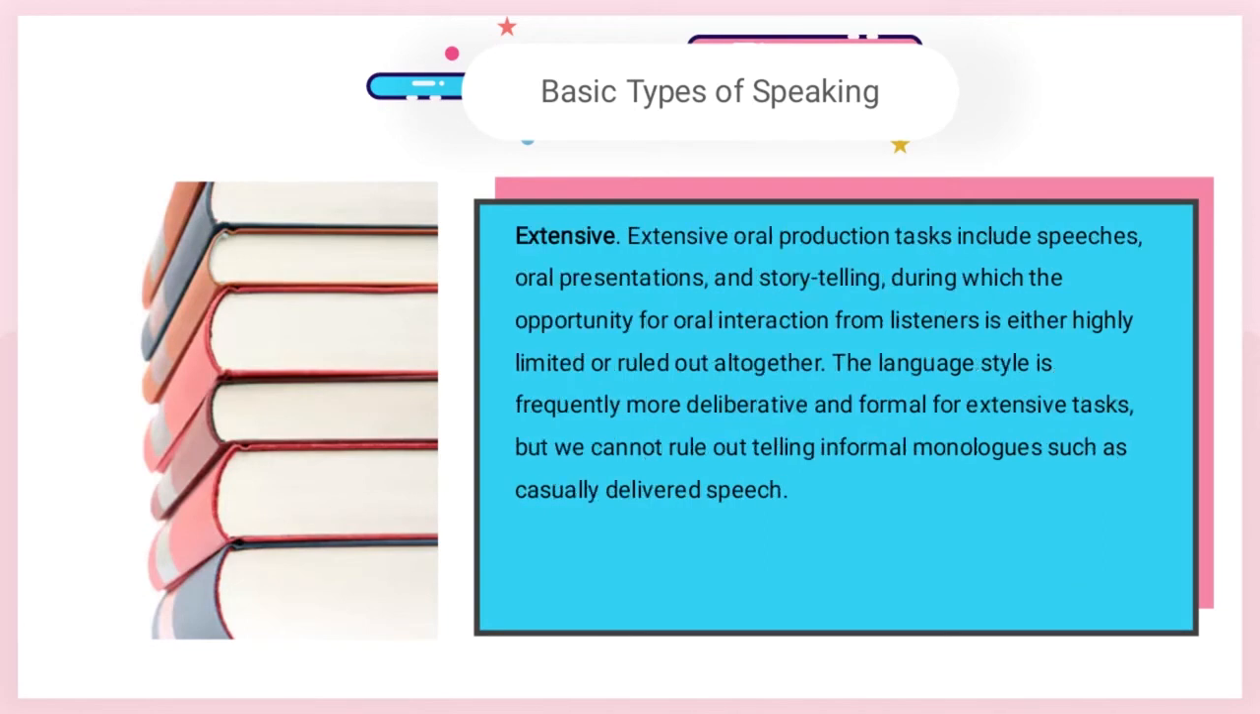Next is extensive. So, what is extensive? Extensive oral production tasks include speeches, oral presentations, and storytelling, during which the opportunity for oral interaction from listeners is either highly limited or ruled out altogether. The language style is frequently more deliberative and formal for extensive tasks, but we cannot rule out informal monologues such as casually delivered speech. So here, the language style is frequently more deliberative and formal.